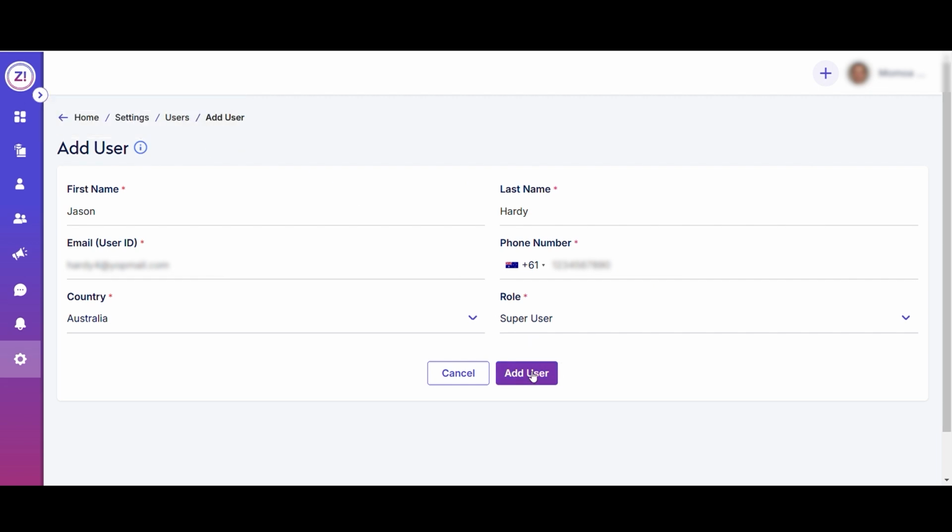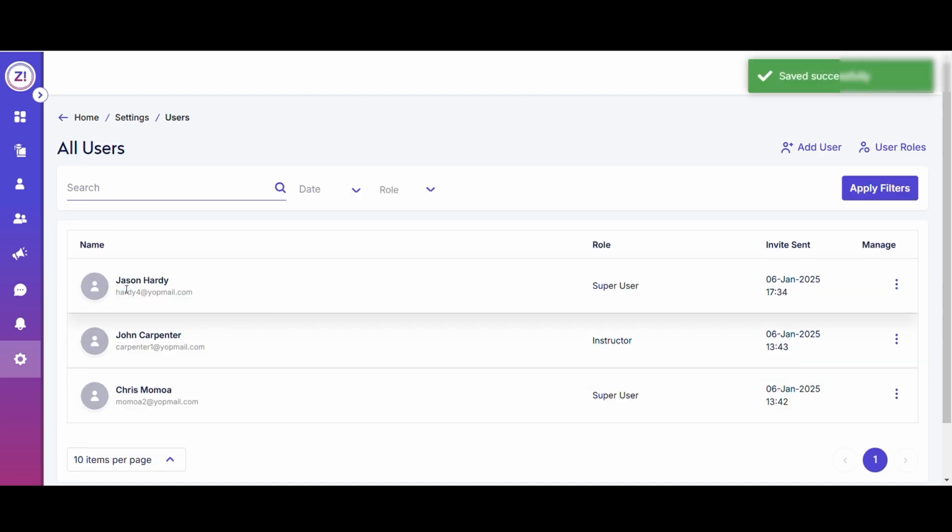Sending the invitation email. Once the details are complete, click on Add User. This action will send an invitation email to the user. You can see the newly added user listed on your screen.